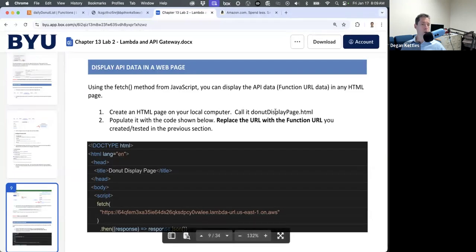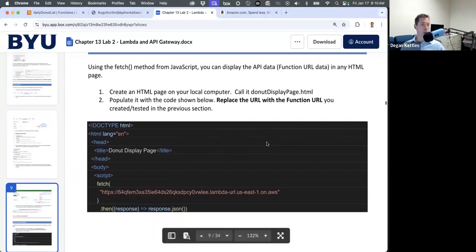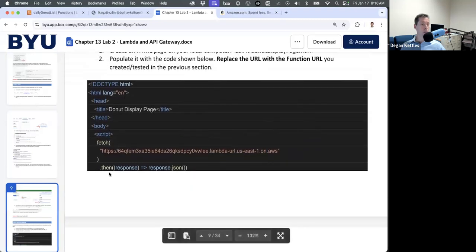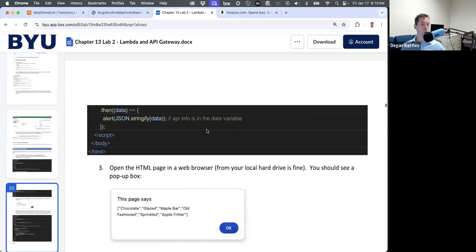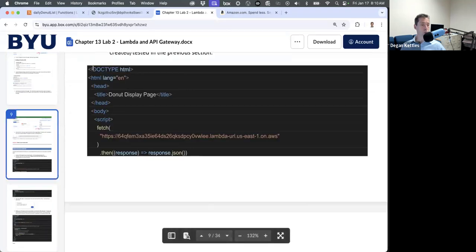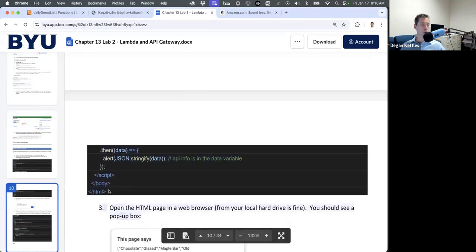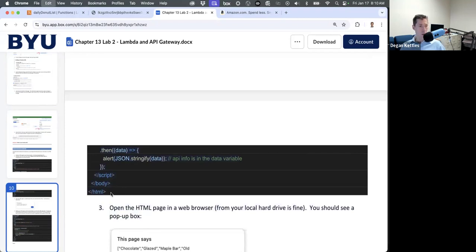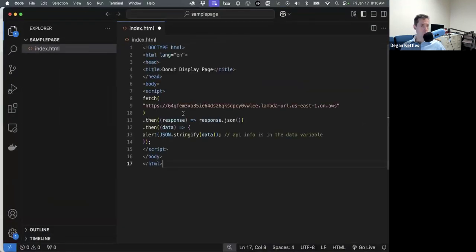It says call it donut display page.html. Doesn't really matter what you call it, it's fine. It says basically copy and paste in the HTML and replace the URL with the function URL that you did in the previous section. Okay, so this is actually HTML right here, even though it's kind of hard to see. Should be anyway. I don't know if I got a correct copy paste there. We'll find out in a second. I did. And I lost all my formatting again.